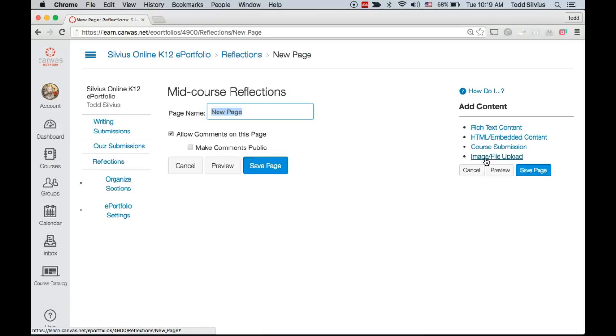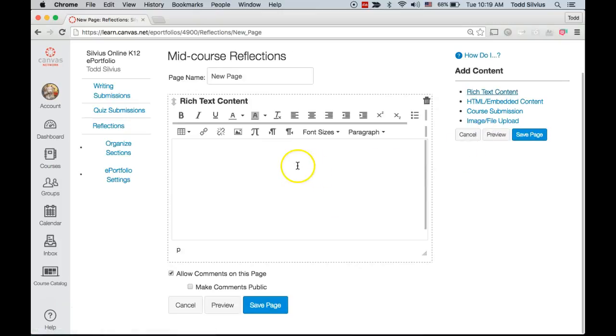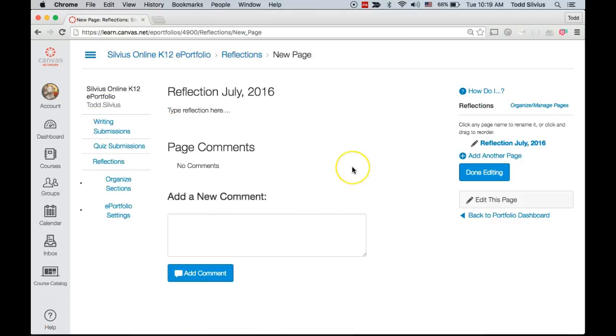I can make and build what would essentially be kind of like a web page here, a collection of different articles and pieces of evidence right on one thing. Or I could just keep it simple and just have these reflections text, and that's what I'm going to do by clicking on there, and I'm going to put this right here, type reflection here. That's a little reminder to myself for later on, just to come back and type my reflections here. And this is July 2016. Okay, so I'm going to save that page. Perfect. I can come back to it later and edit it.